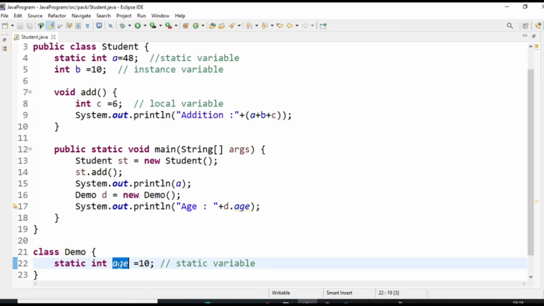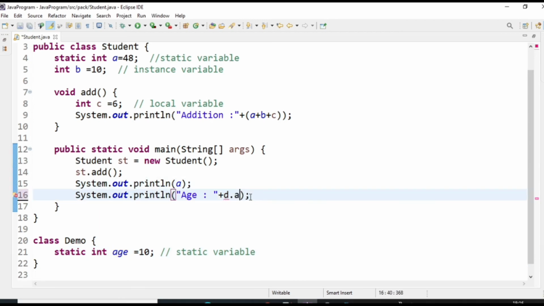For calling a static variable, there is no need to create an object, right? We can call a static variable with the help of the class name. So we can write Demo.a, which means we can call this static variable with the help of the class name. So we can directly load this class and call this variable.